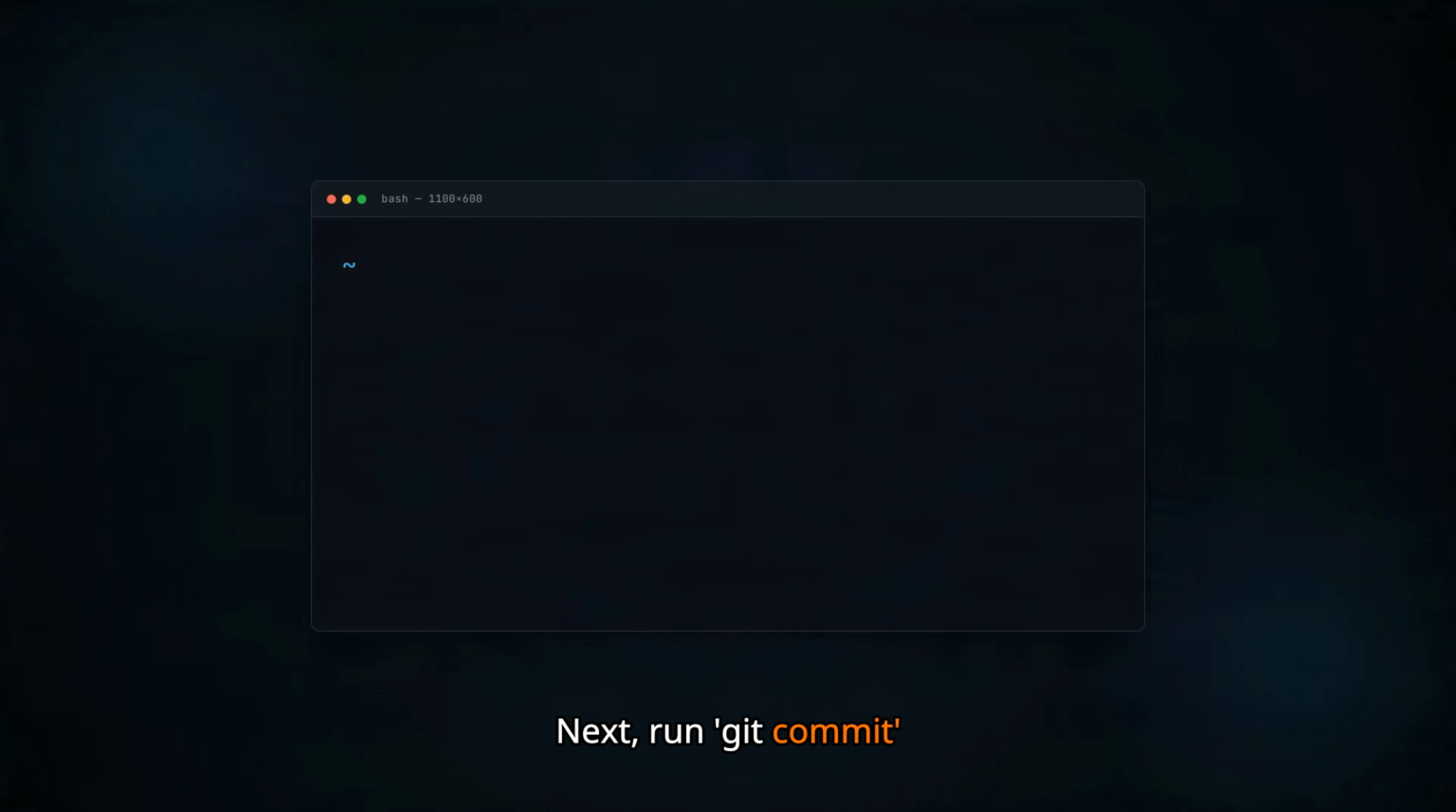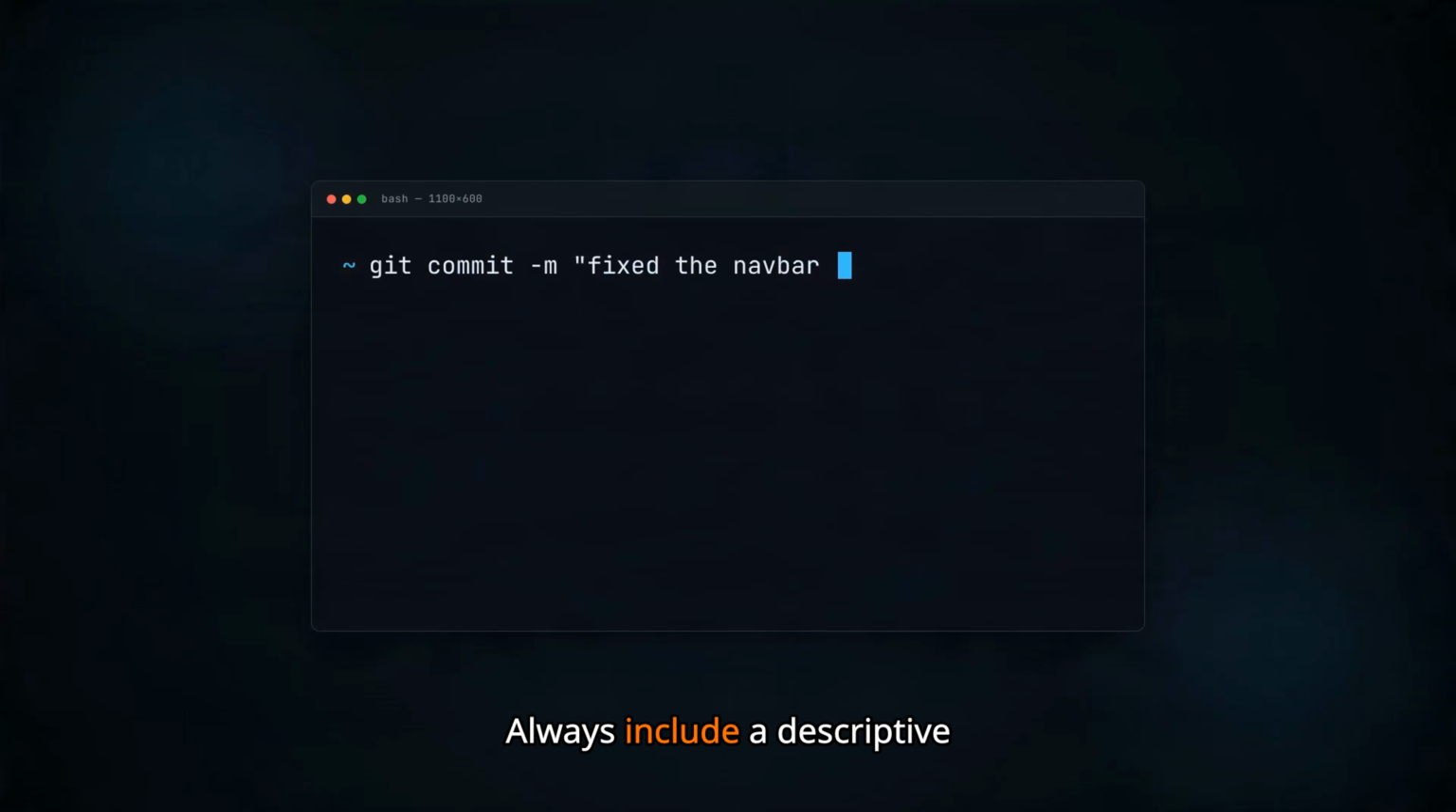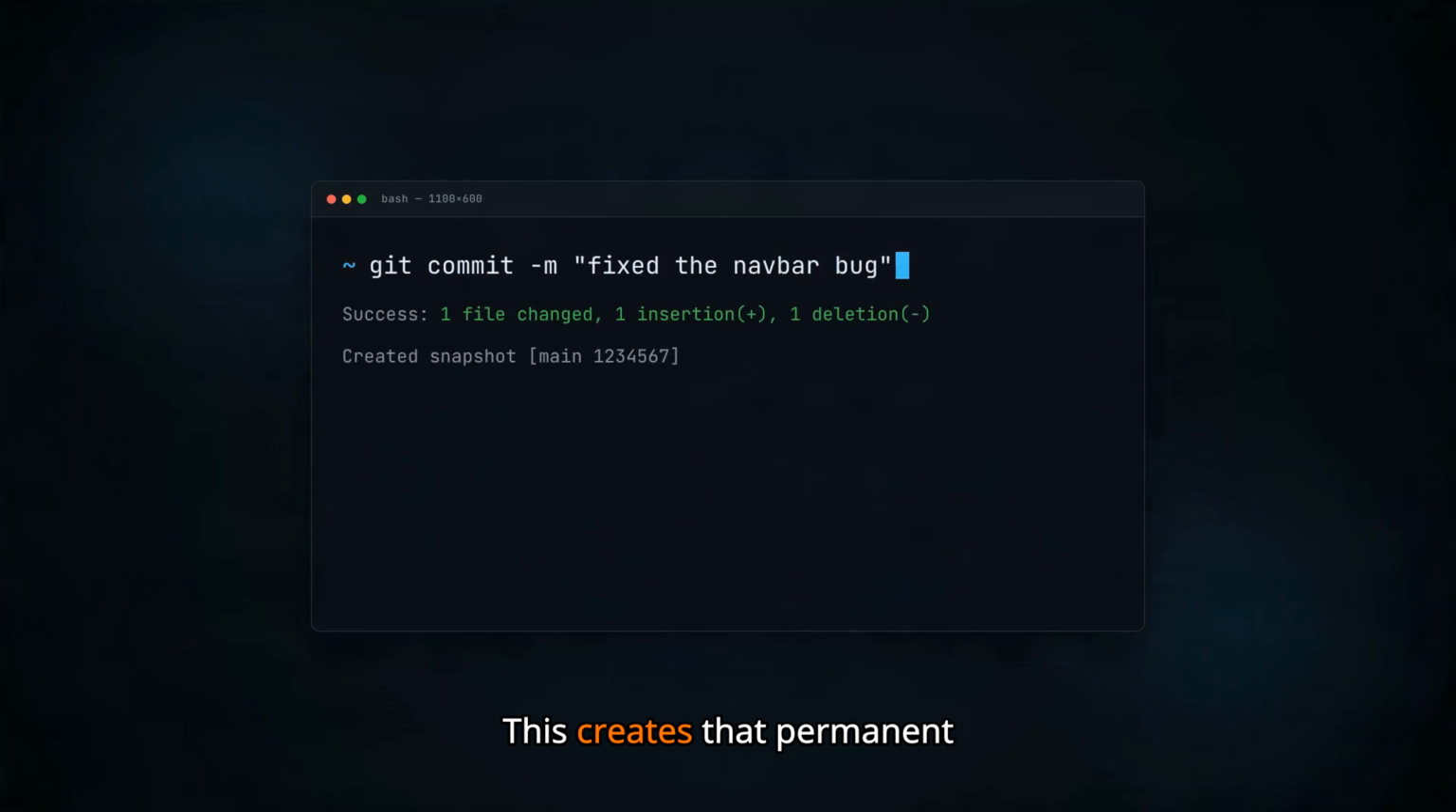Next, run git commit with the -m flag. Always include a descriptive message. This creates that permanent local save point. You've now officially versioned your work on your own computer.